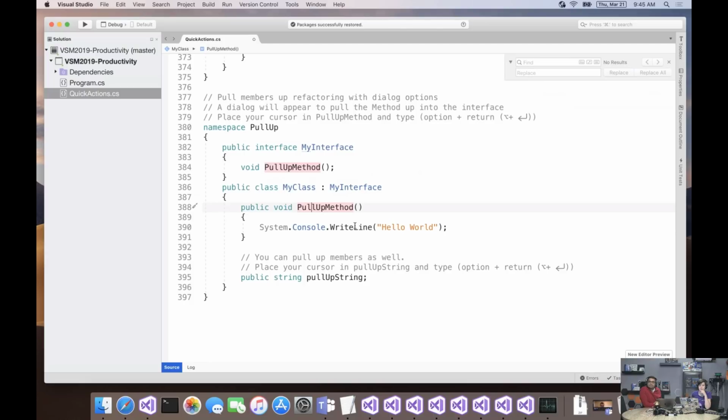Yeah, this was a really popular ask. Just being able to pull members up from a class where they're implemented into the interface that it's implementing. It's really cool that it's automatically there. Yeah, it's pretty fun.